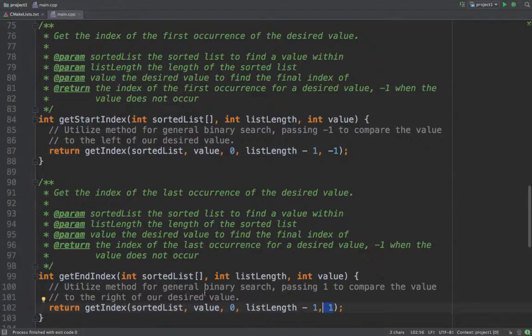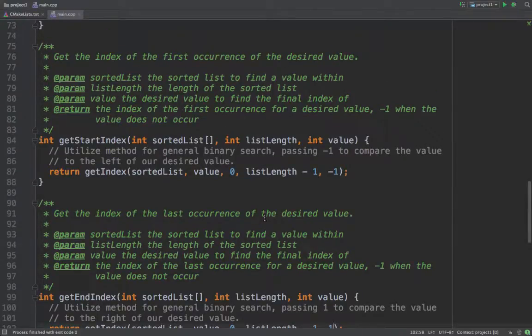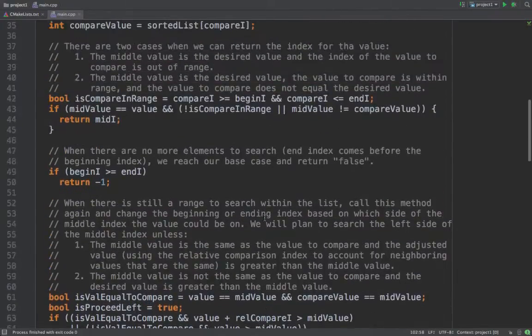When we go up to the get index method, you'll notice that I'm using these values to compare the current value either to the left or to the right of itself, just to make sure it's either the first occurrence or the last occurrence of that value. So these are really simple, and that's all they're doing. They're just calling this method up here, which is a lot larger.